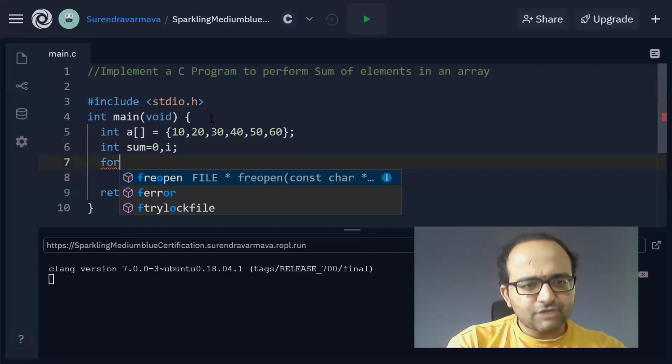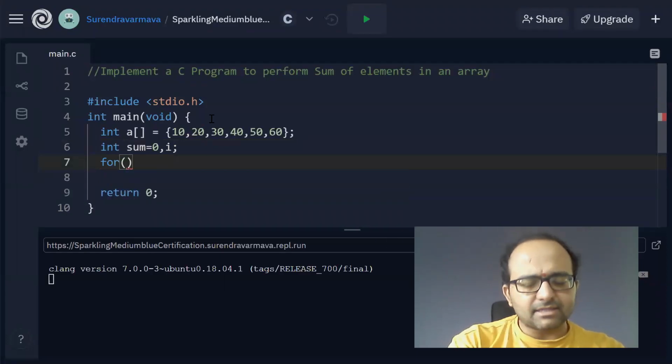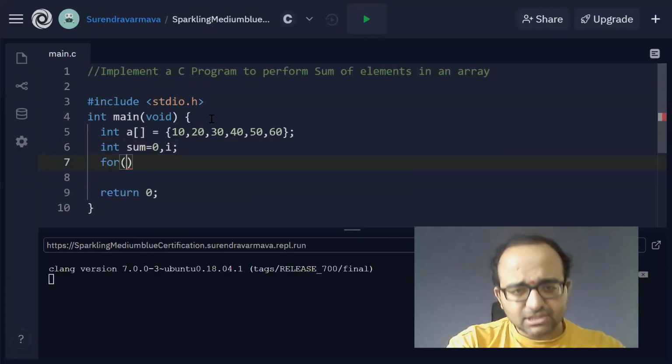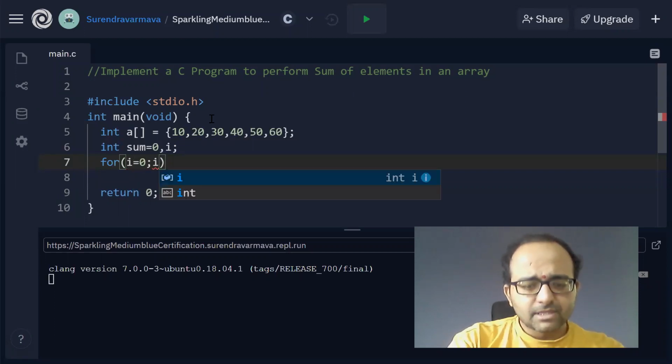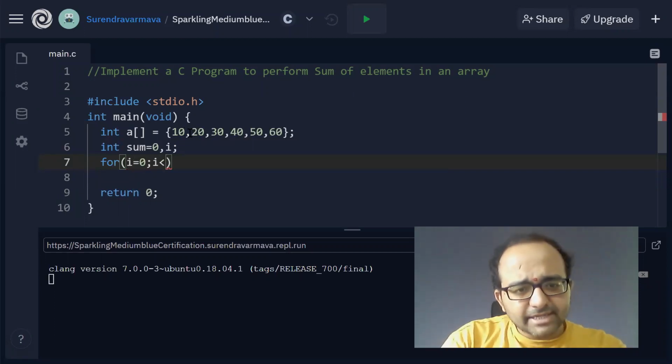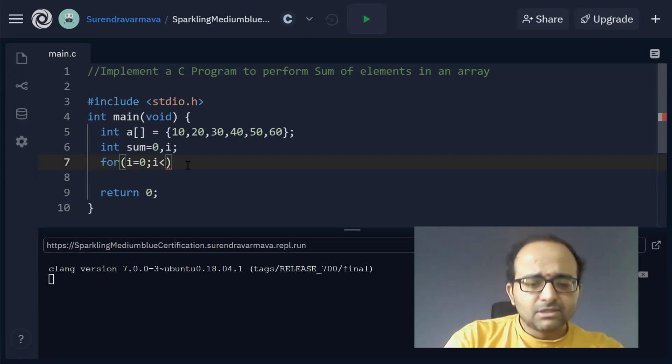Now let me write a for loop in order to iterate through each index of this array. Okay. i equal to 0. And you can see how many elements are there inside this array. 1, 2, 3, 4, 5, 6. So totally 6 elements are there inside the array.